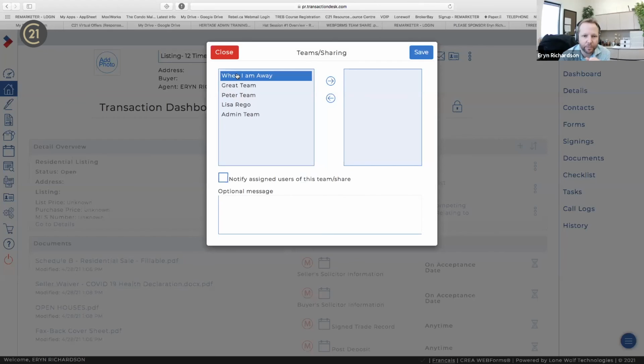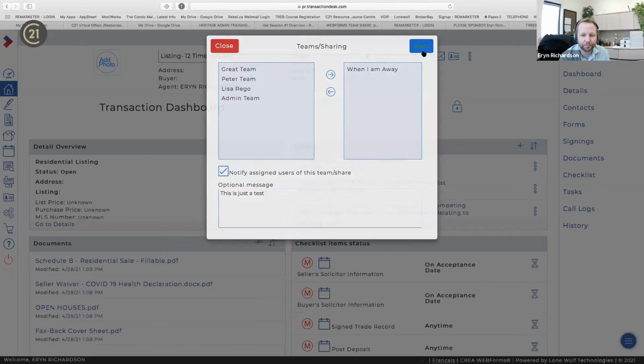and put Sabrina. Now, keep in mind, you can put people's names as the name, right? I put when I'm away. I just happen to know that Sabrina looks after my stuff, but I could have called this Sabrina, right? And then bring this over here. So when I'm away, I'm going to notify Sabrina that she's going to be looking after this. And I'm going to put a message in here just saying, this is just a test. You might obviously put a different message in there, but I want her to know that I'm just putting her in as a test. Hit save.